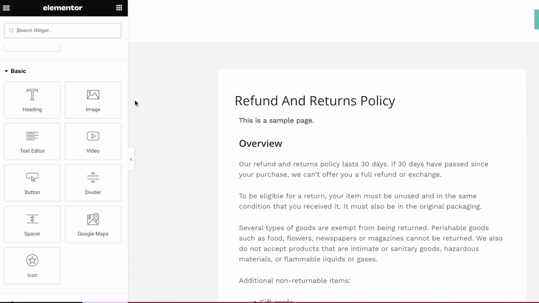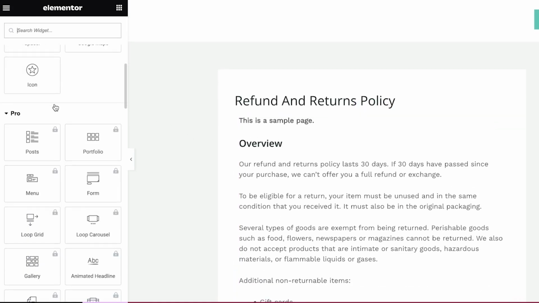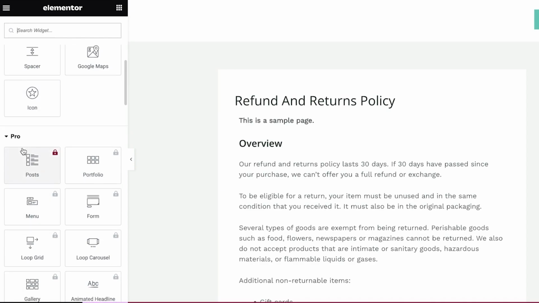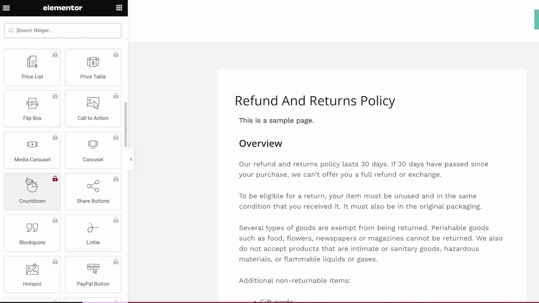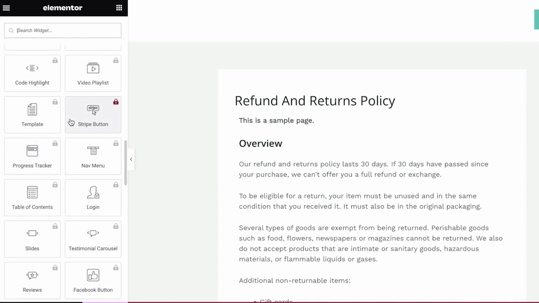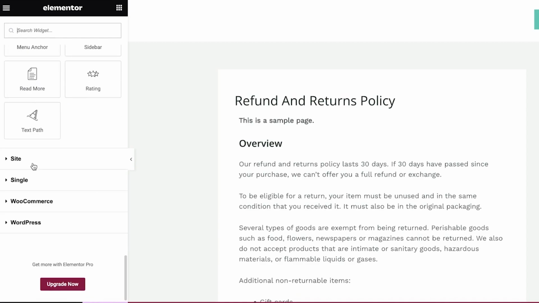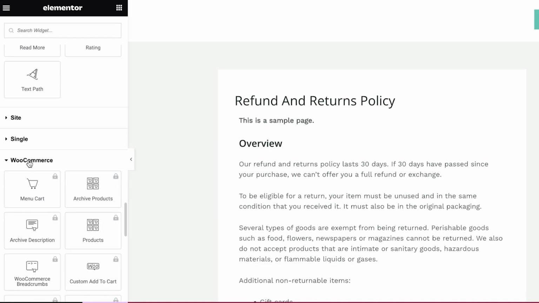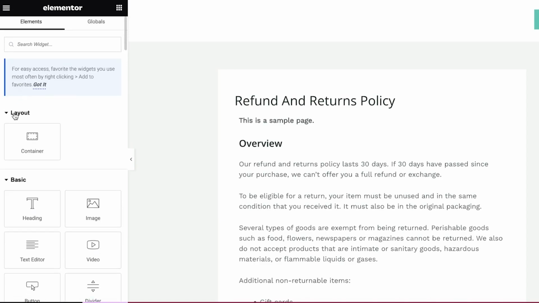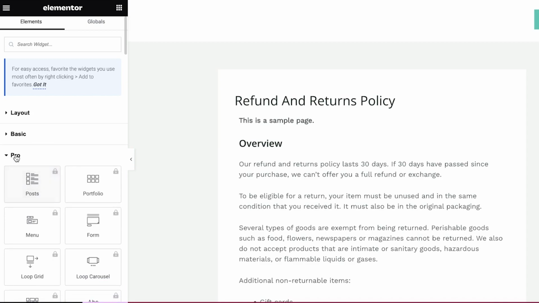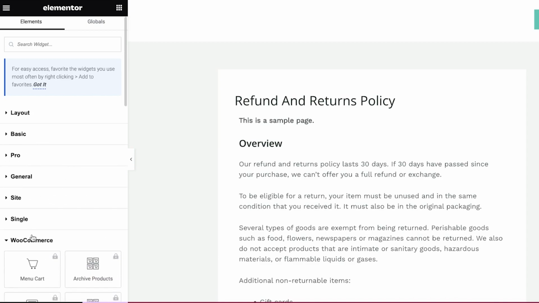And in this WooCommerce page, you're going to find your basic stuff that you can add, but below that you will have some pro features. And in your pro features, you're going to have your Stripe buttons, video playlists, templates, as well as some other tools, which you can find in your WooCommerce section within Elementor. So you're going to find this at the bottom if you close up some of the top ones.